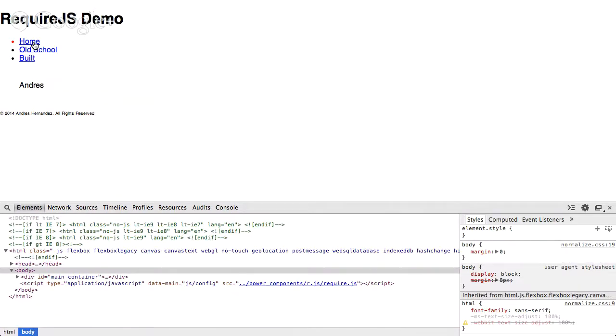There's workarounds for that to not display the page until everything is ready. There are some RequireJS plugins that make that a little easier and better. But right now I just left it like that.